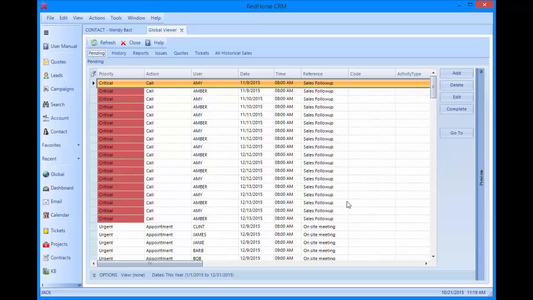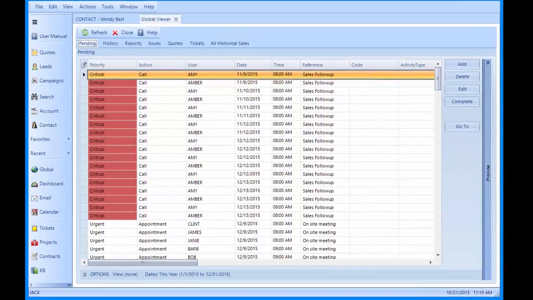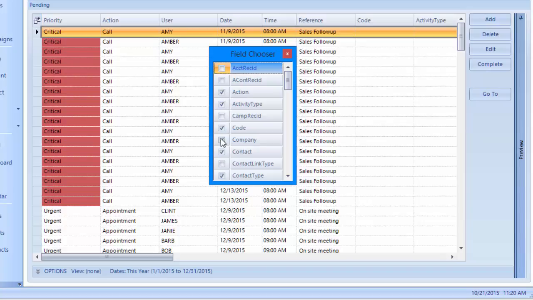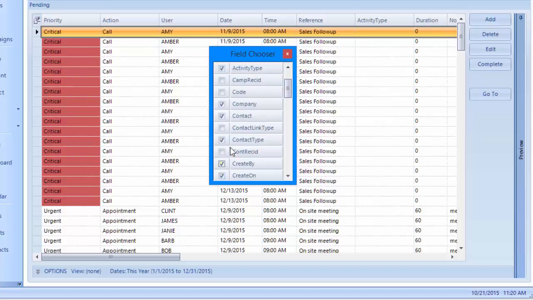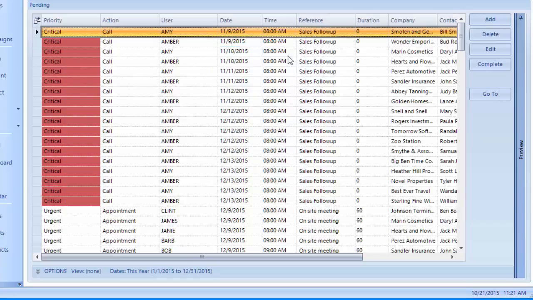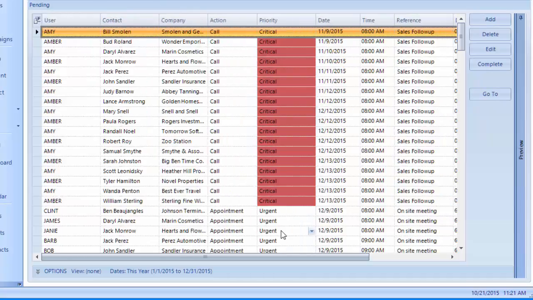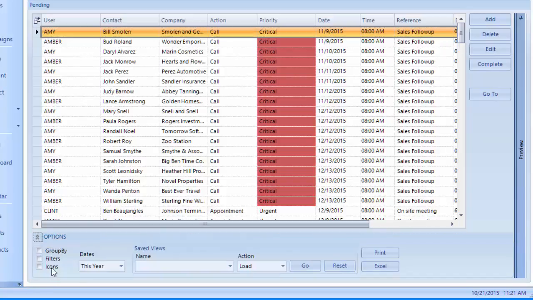I'm going to turn a bunch of fields off that I don't want to see, and I'm going to order the columns. Okay, now I have the fields that I'd like to see, as well as the order I'd like to see them in. Now I'm going to turn on filters and group by, because I'll be using both of those.